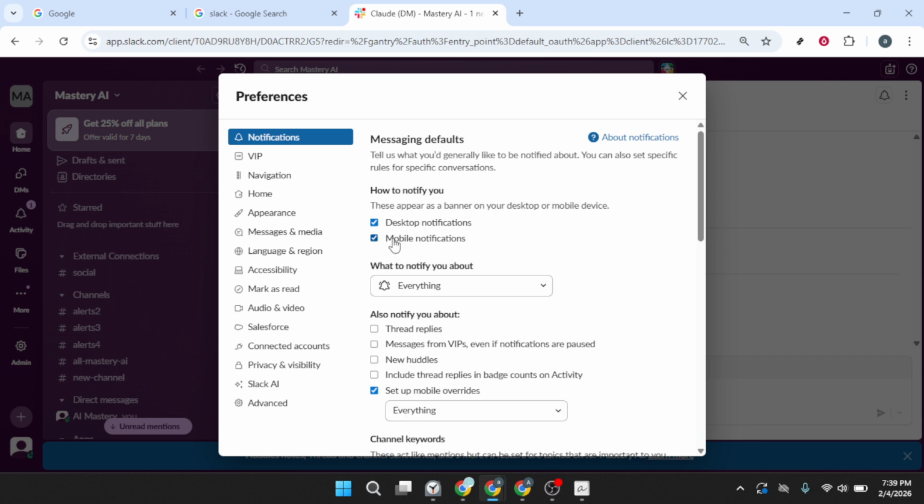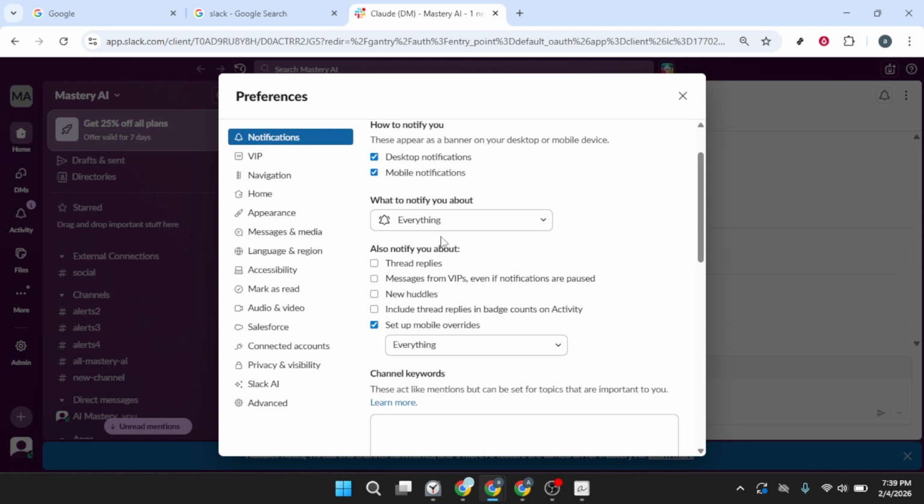Next, move to Mobile Notifications. Decide how you want Slack to behave on your phone or tablet. Pick a setting that fits your routine, for example, getting alerts when you're away from your computer, or receiving them immediately if you rely on your mobile device. Keeping these consistent across devices can prevent duplicate or missed alerts.